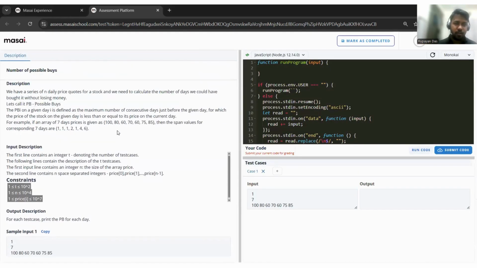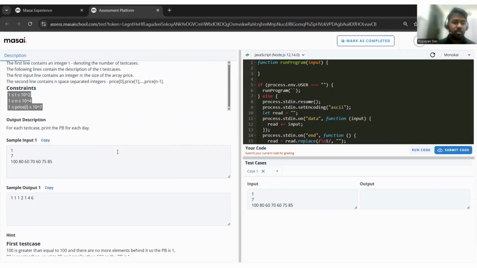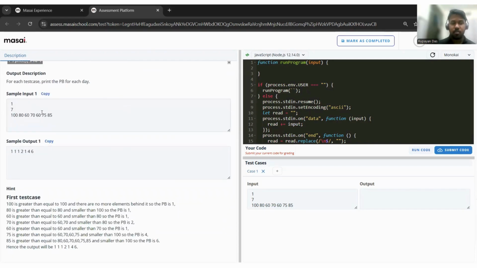Here I need to calculate the consecutive previous days where I could have bought that stock. Currently, suppose my day is 7, my day is 4. Suppose this is 4, so I'm currently in day 4. If I could have bought that stock one day earlier also, then it would have been beneficial for me. So I just need to print how many consecutive days before I could have bought that stock.